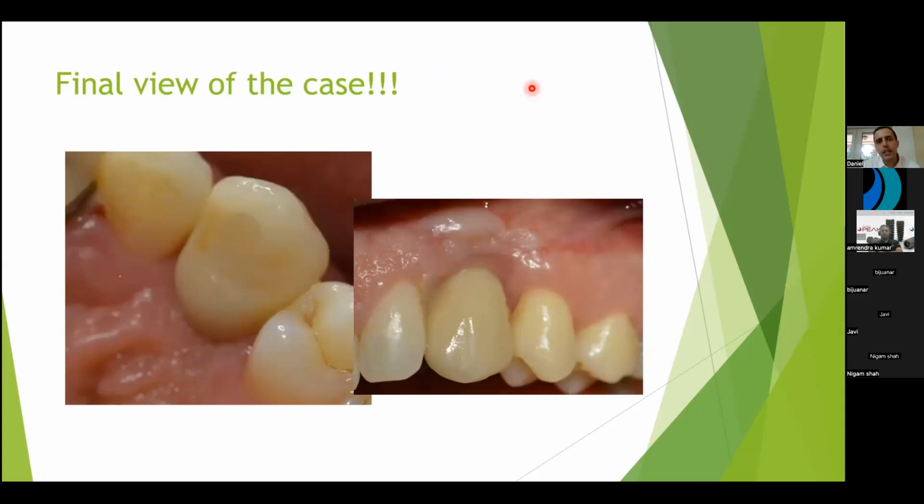And as we can see here is the final result. We can say that it's not a bad final result. It's well integrated, and also we have the zenith of the tooth in the right place, and the papillas are well formed. And I think that we can say that more or less it's a good result.